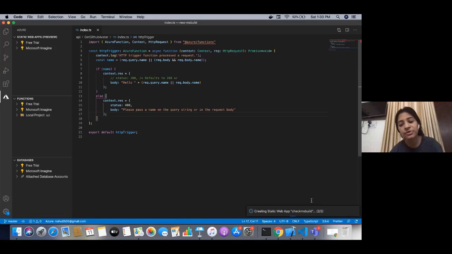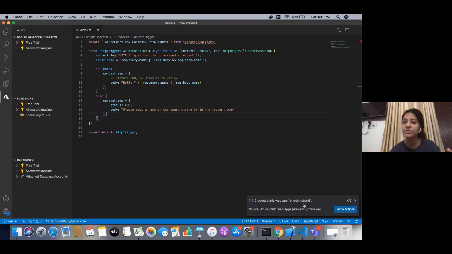If it doesn't work for you, you should check whatever subscription you're using, and whether it's using the namespace that is required for you to use. Now it says created static check MS build because I used the other subscription. I had not registered the namespace in that. Now this is really important as it gives you the prompt to show the actions.